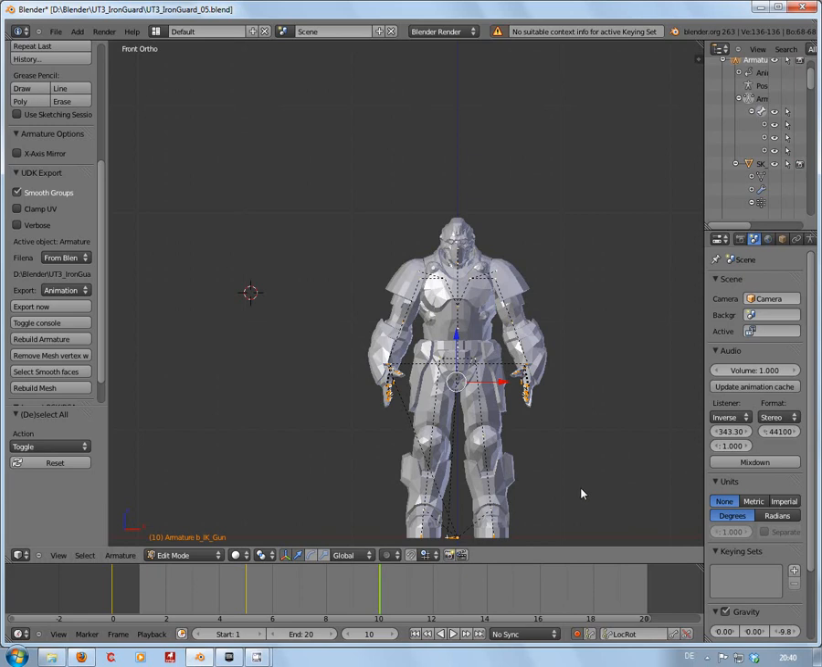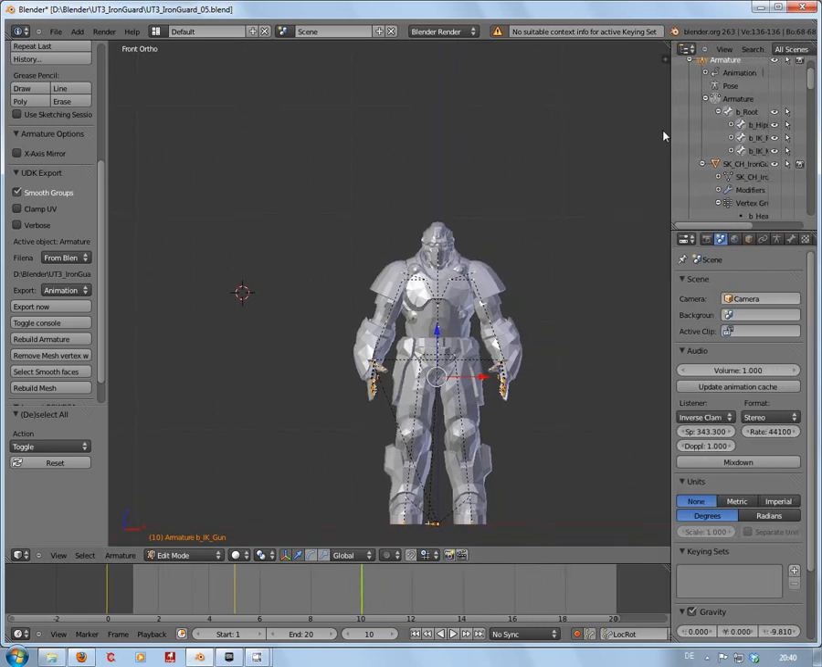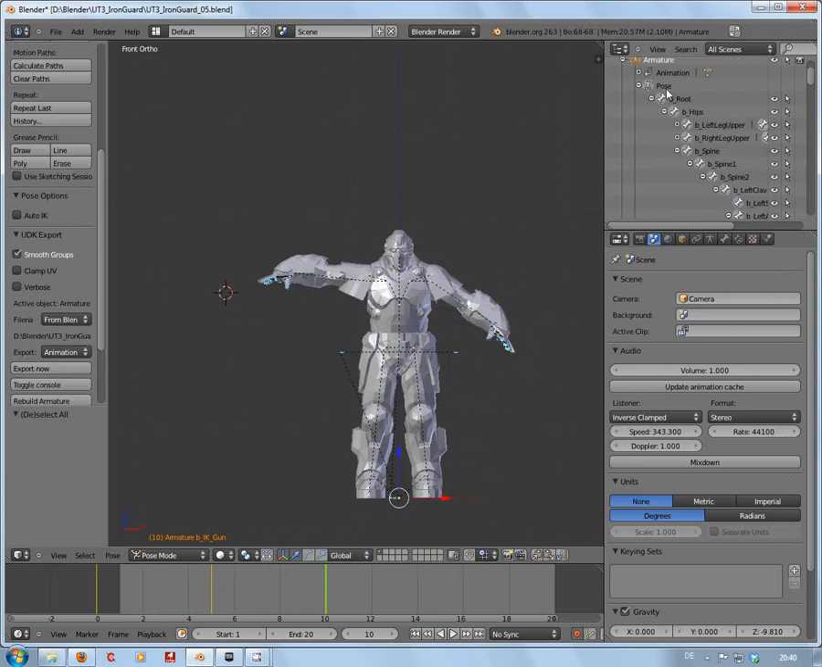Delete. Why? Because we're not in pose mode. That's why. Make sure you're in pose. Okay, everything goes blue when they're selected. Keyframe.